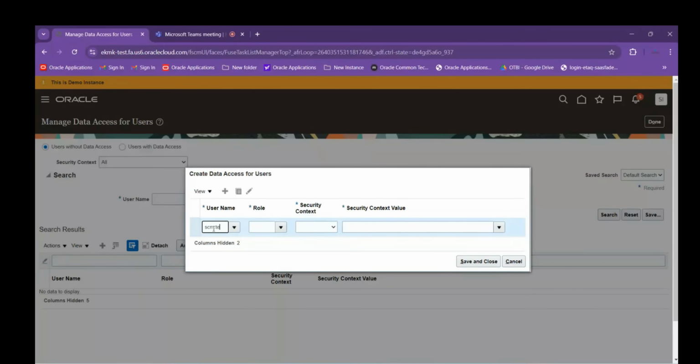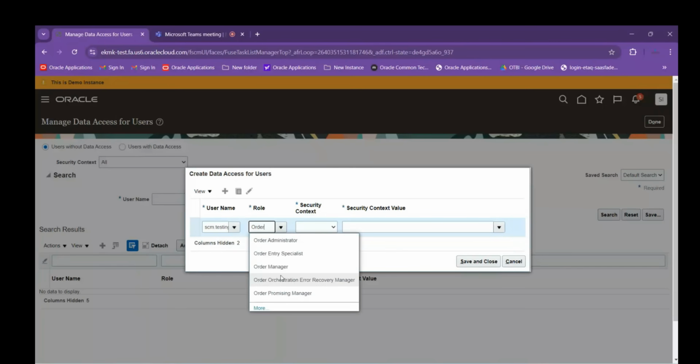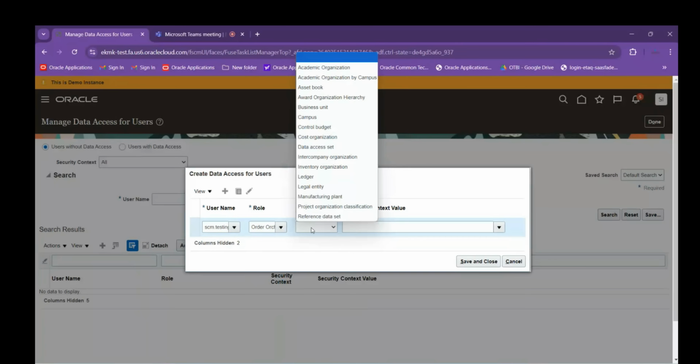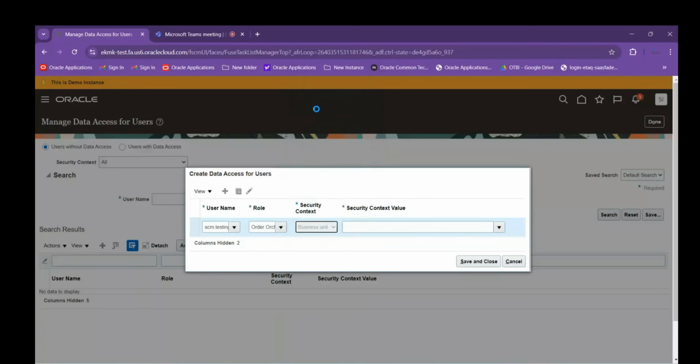Again, we'll type the username. We'll say order or session error recovery. And for this also, we will provide the business unit access. Now we'll duplicate. Sir, can you please provide an example of error or change error?